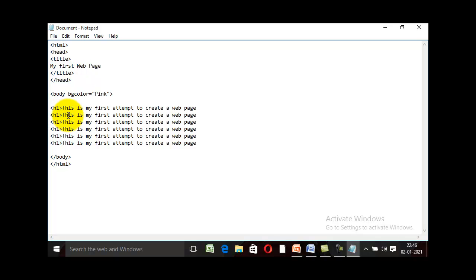We want the heading 1, now the heading 2. Change over and copy paste over the heading 3, then heading 4. Now we are heading 5. Now we are heading 6. Now paste again.